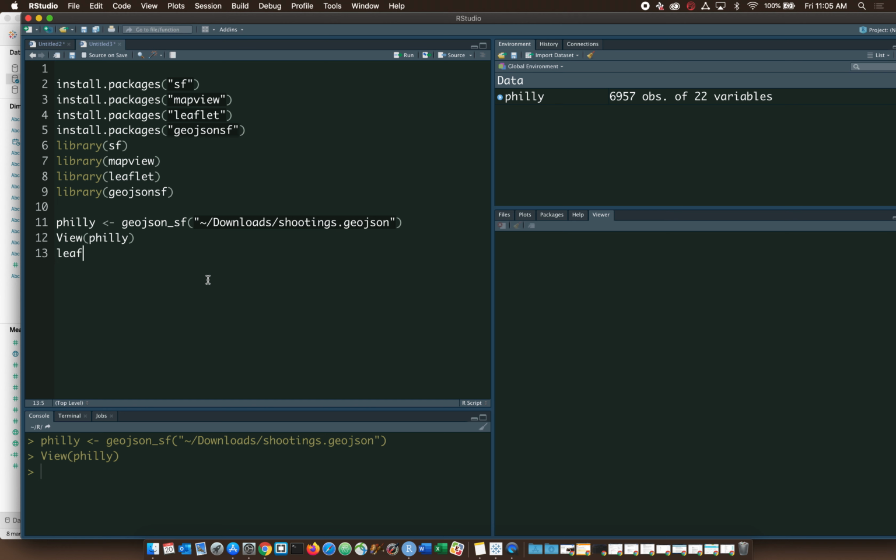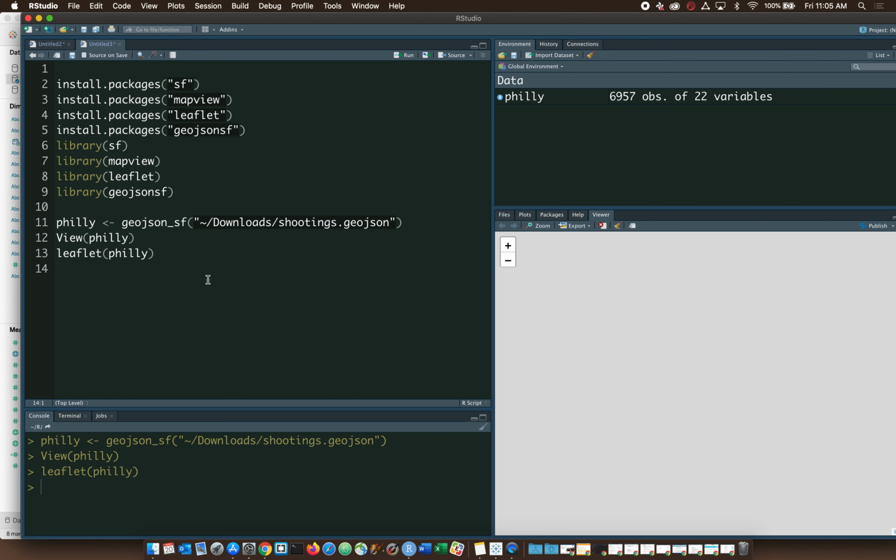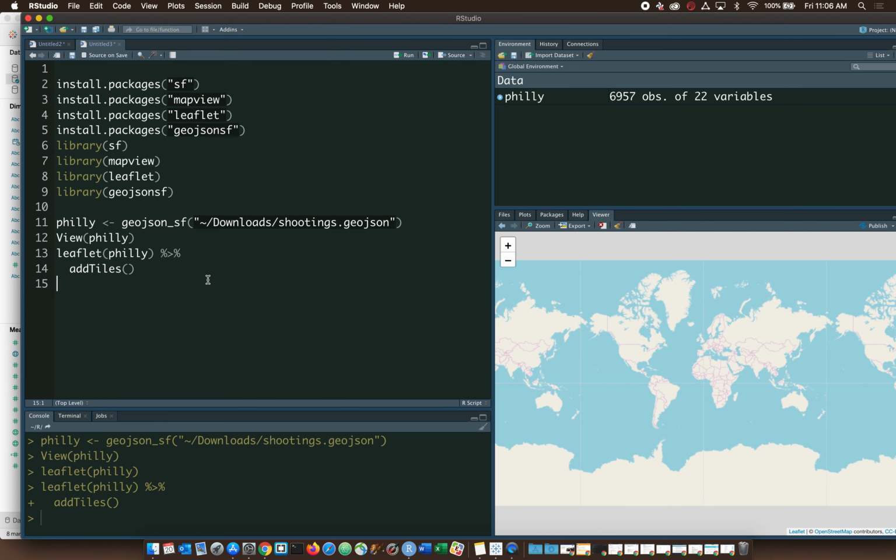So I just want to start by saying Leaflet is the best geospatial visualization package for R, but it's a little complicated. If I say Leaflet Philly, I just get a blank map. So I have to manually add tiles. Let me run that. And you can see it's added the tiles. It's a little zoomed out.